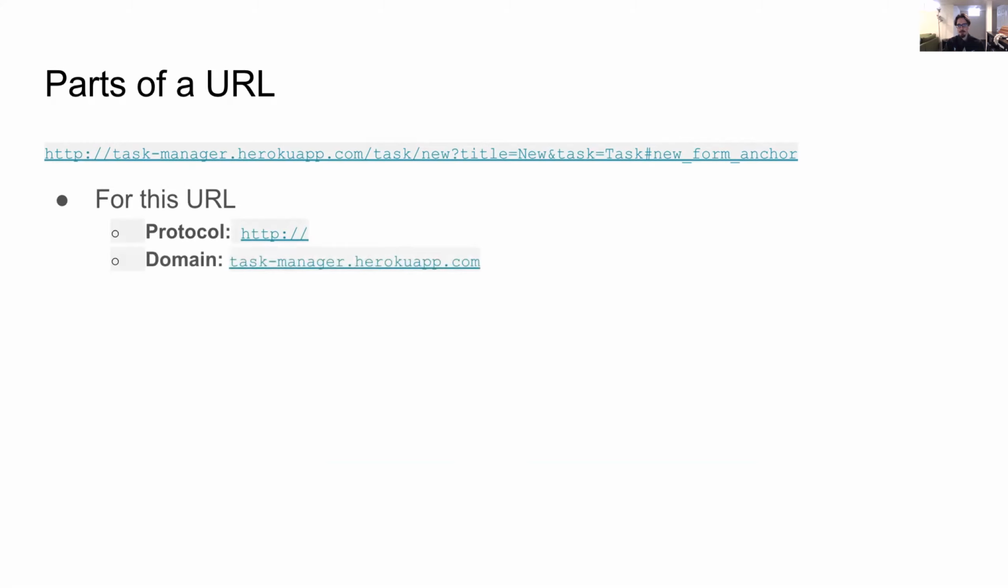The next part is the domain. So this is taskmanager.herokuapp.com. And I mentioned this earlier, but you can further break this domain down into the top level domain. So the top level domain is the .com in this case.